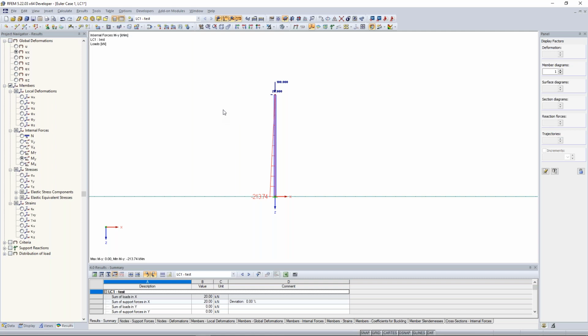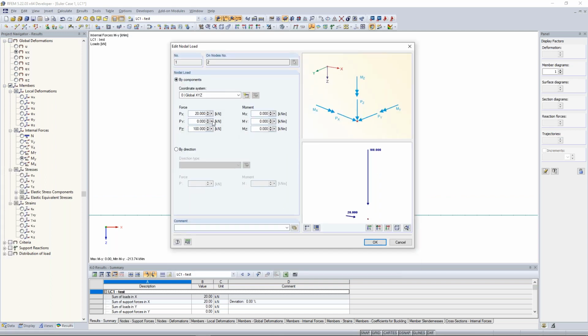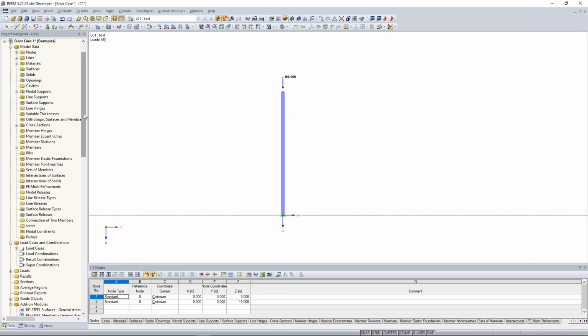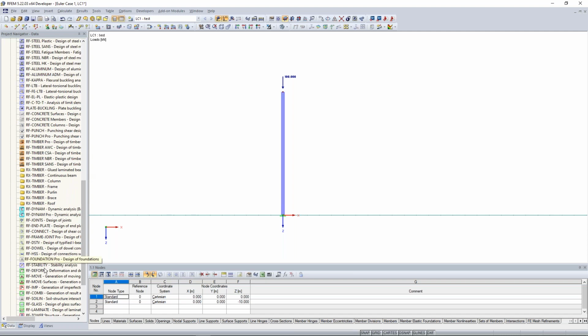Now I want to go ahead in order to show you the stability analysis. So I change this nodal load. I leave just the normal compression force of 100 kilonewton. I delete this horizontal force. And I activate here on the left side at the add-on module here the RF stability. For you students, when you use the student version, you have access to all add-on modules of our software. So I open this here.